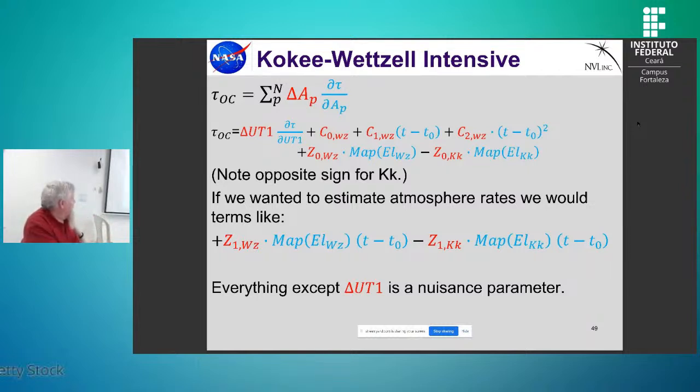And if we wanted to estimate atmospheric rates in an episode... Yes, I noticed that we use a lot of Cook and West. We use them because they are so far away. So those are the intensives that are used. Those are measured 5 times a week. But there are other intensive baselines as well.